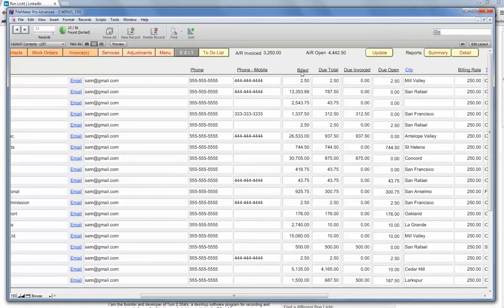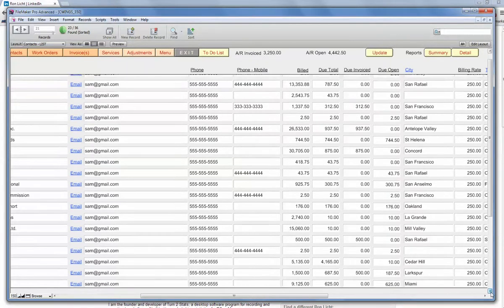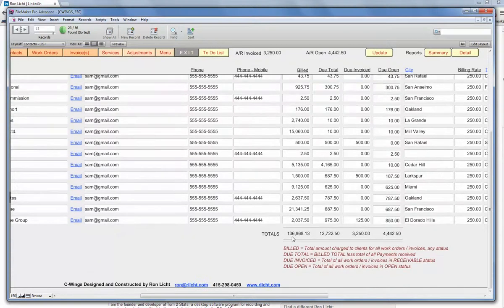And then finally, the billed column shows amounts that have been charged for this particular client since they were entered into the system. This is the total amount of work that's been done for each client. And at the bottom of the screen, we have a convenient total of each column, and of course a little definition to help you keep track of what's what.